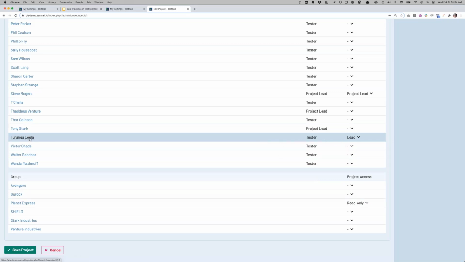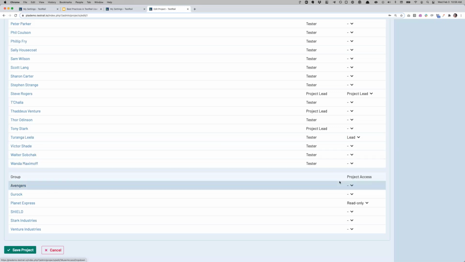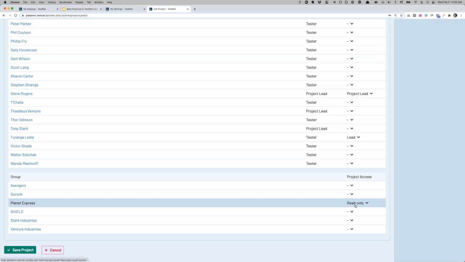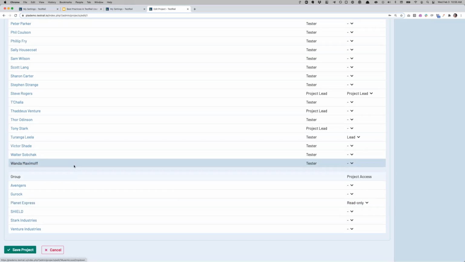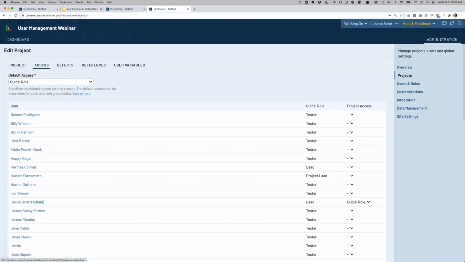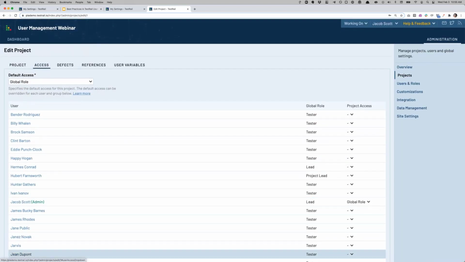So the user level is going to supersede everything else. Whatever I specify for a user in my project, that is going to be what access they have in that project. If I haven't specified anything here, then it's going to go to the group access if their group has any special permissions, and if not, then it's just going to be whatever the default access for that project is.